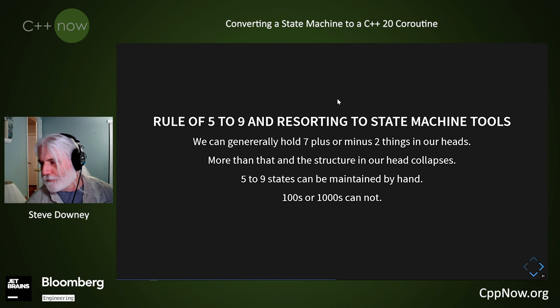So if you've got 5 to 9 states or fewer, and it's 5 to 9 because it is a fuzzy edge, we can maintain that by hand. It's easy to think about. The number of states is small. You can think about how these things interact. Even if all the states were completely connected, 5 states gives you basically a pentagram, which isn't a terrible mess on the page, even 9 states. Beyond that, you start to get way too many lines on the page if they're all connected and you just have a mess that you can't actually reason about.